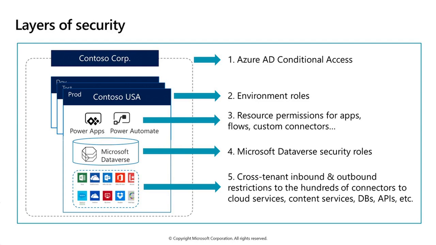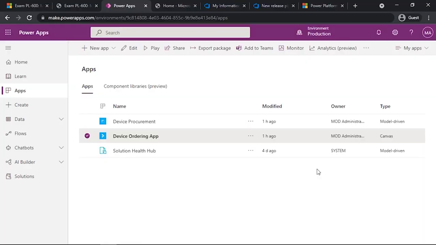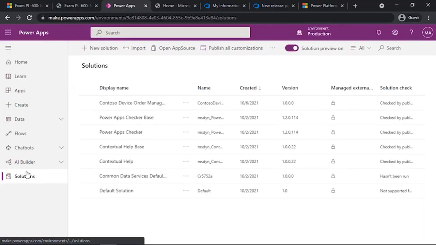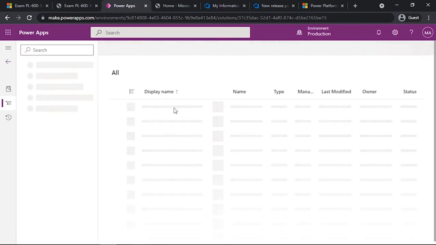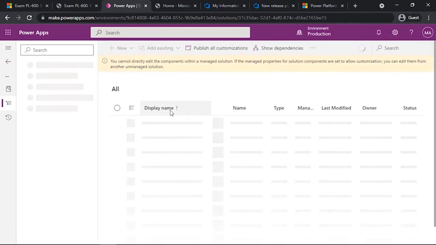Next layer will be the Microsoft Dataverse security role. So at the application layer, so let's say I will go back into the solution and I will open this Contoso solution here, the Contoso component. Oh, I'm in production, sorry.